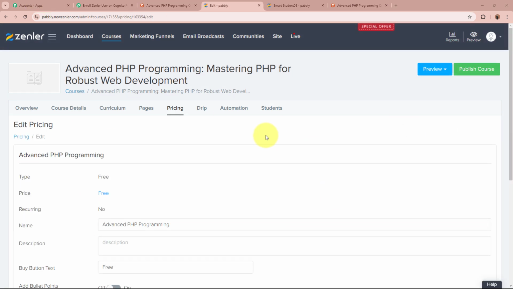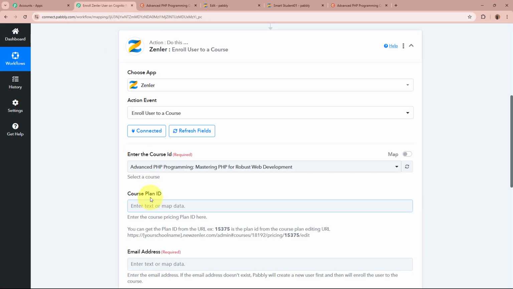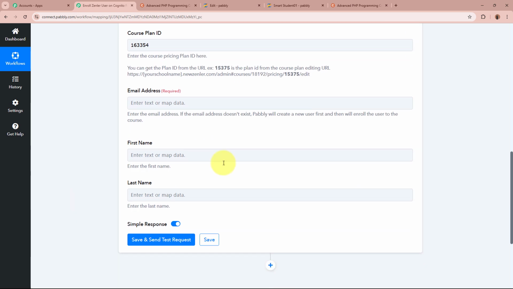So as we come to the edit section of this plan, over here in the URL, between this pricing and edit, this is the plan ID. Okay. So I'm going to copy this ID from here and paste this ID right over here in place of this course plan ID section. Okay. After that, it is asking for the email address of our user.